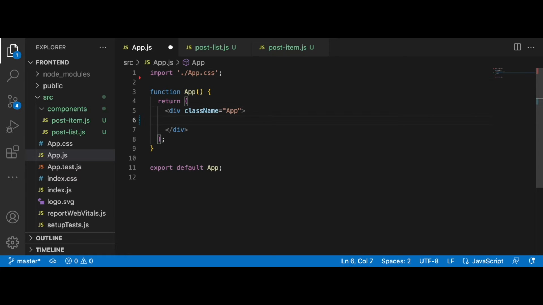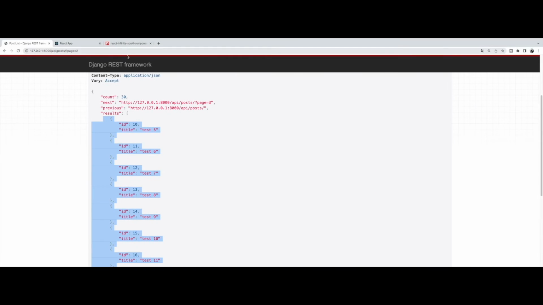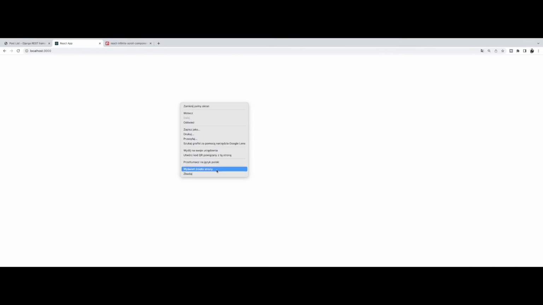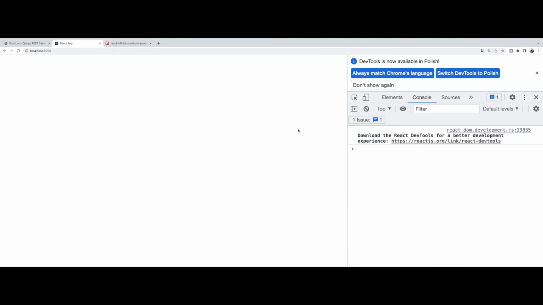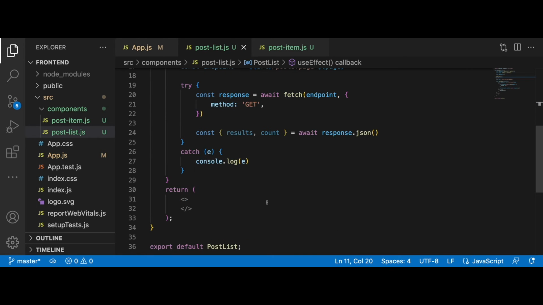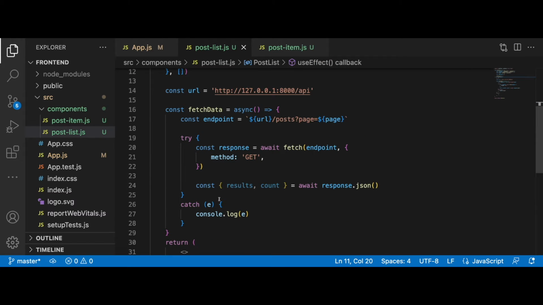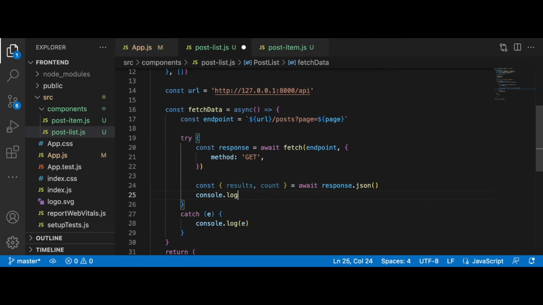So I'm going to put it over here, post list with the auto import, and let's save this, and let's see if it works. We need to open the development tools and go to the console. So right now we don't see anything, and that's actually good because we don't see any errors. And what I'm going to do is to go to our fetch data function, and I'm actually going to console log the results.